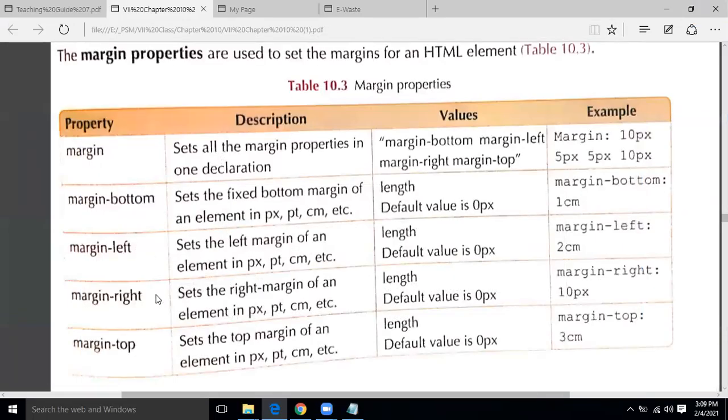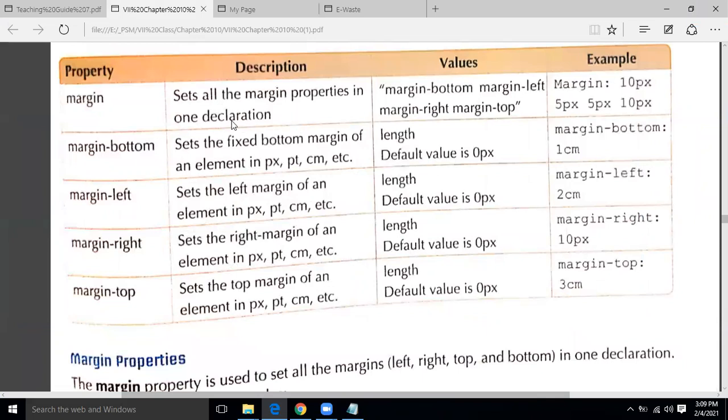Margin bottom, margin left, margin right, margin top. The margin property sets all the margin properties in one declaration. Whatever margin you want to give at the top, bottom, left or right, you can give using the margin property. If you want to identify them individually, you can use margin left, margin right, margin bottom, margin top. But if you just write margin, it will give all the sides an equivalent margin, whatever you give. I hope this is clear.